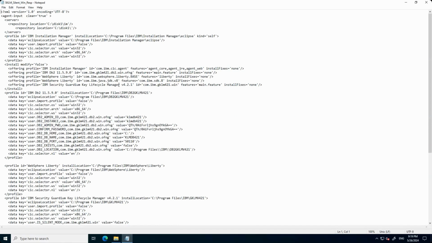In this file, the user has to update a few things. First thing is updating the repository location. Here, the user has to provide the location for the disk 1 folder. Next, there are some data key tags in which the user can update their values. For the database user password, the tags here are user.db2_admin_pwd. So the user can update the value which is mentioned here, and similarly for the confirm password.